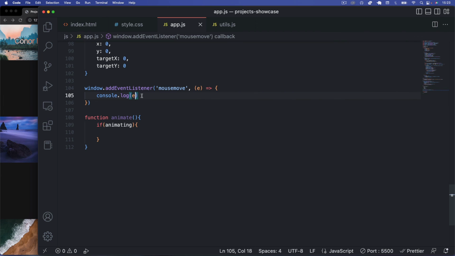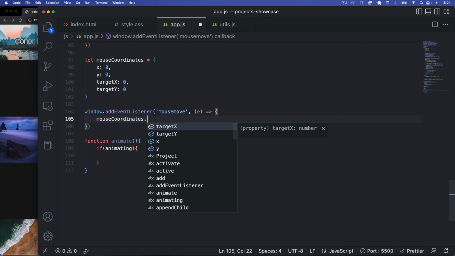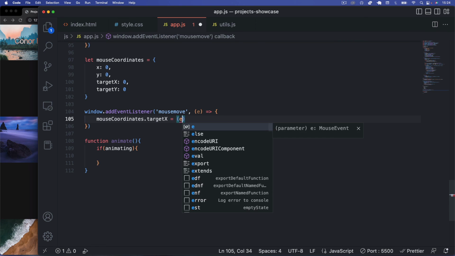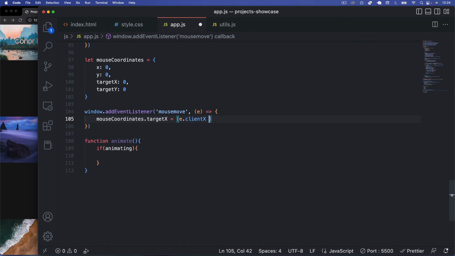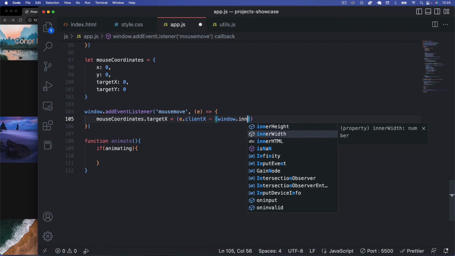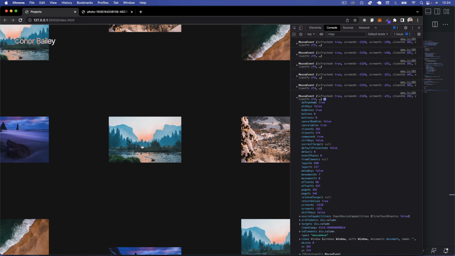Okay, so what we want to do with these is target our mouseCoordinates object that we created above, and say .targetX equals e.clientX minus window.innerWidth divided by 2. The reason we're doing that is because we're removing half of the pixels of the screen width, because we want to apply our animation from the center of the screen, not the top left. That's why we're doing that.